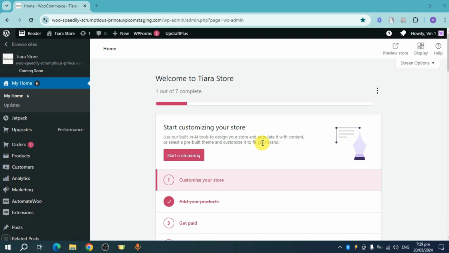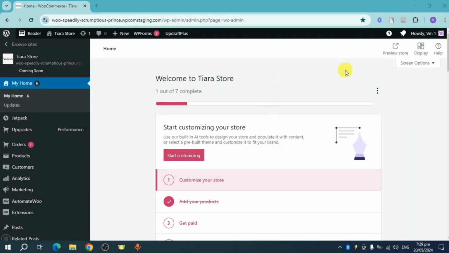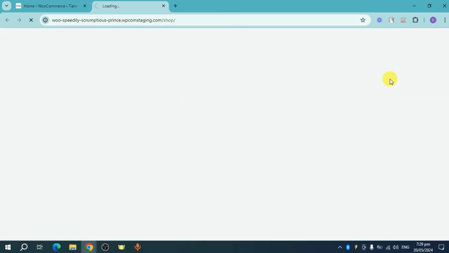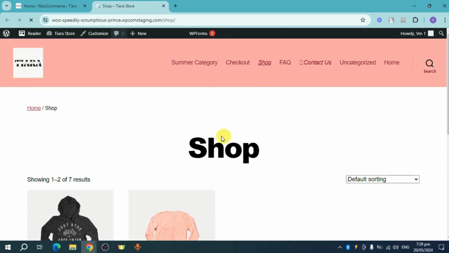In this video, I will show you how to change font in WordPress. Let's get started. In order to do that, let's first preview our store so we will see what we're working with. So this is my store right here, and this is actually what it looks like.